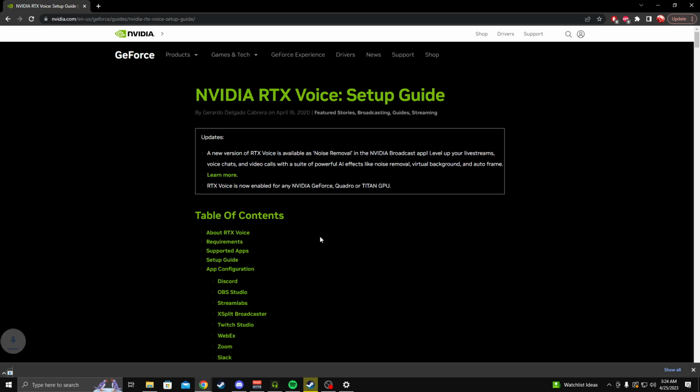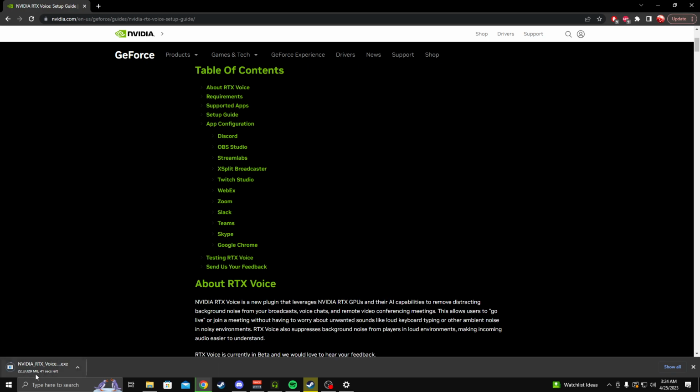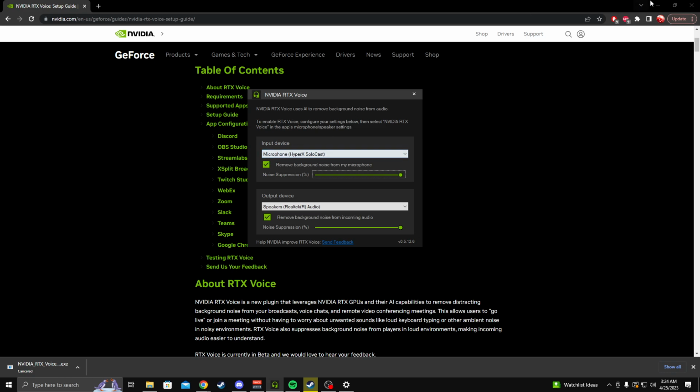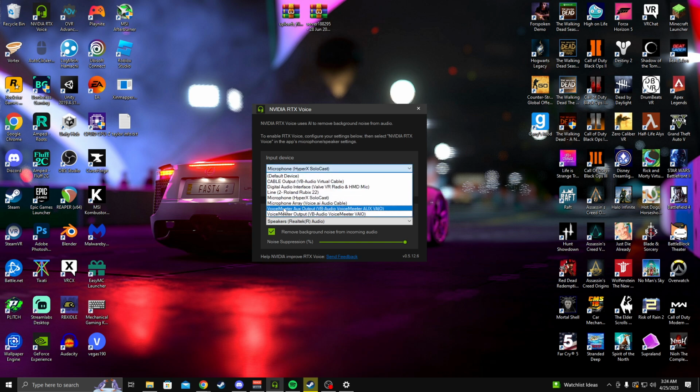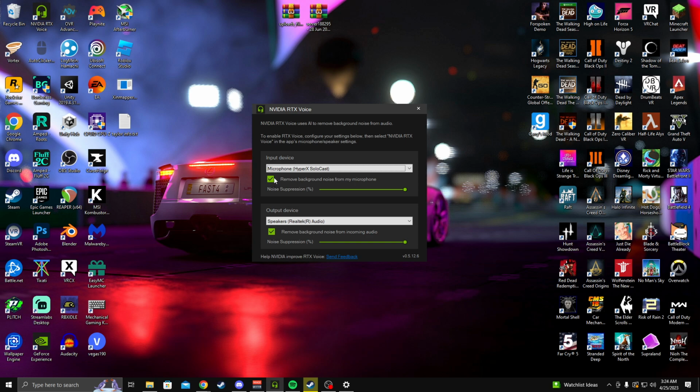You would just click the RTX Voice right there, and it will start a download. I don't need to download it because I already have it installed right here. This is what it will look like. And all you have to do is click this and select your microphone. And then you want to check this arrow.